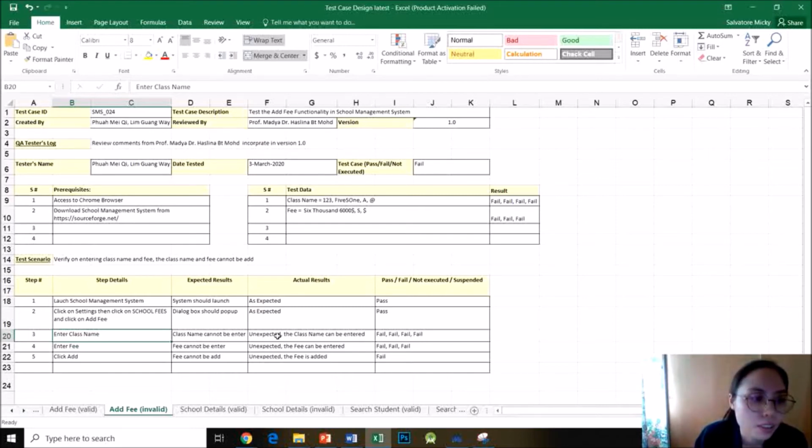And the next step is to enter the fee. The expected result is the fee cannot be entered, but the actual result is unexpected because the fee can be entered. So the test data are all filled. And the last step is click on add button, and the expected result is the fee cannot be added, but the actual result is the fee is added. So the test status for this test case is failed.